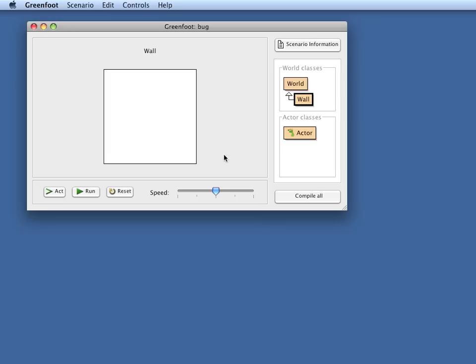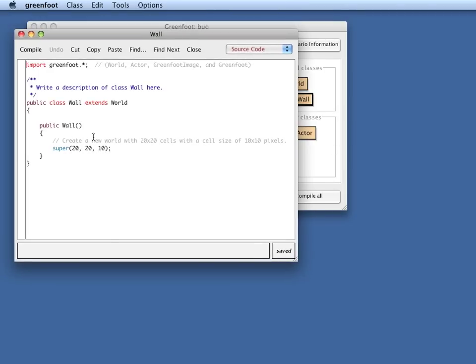The world is fairly small and white. We can see why this happens if we open the editor for the world class. Here in the editor is a definition of my existing world. There's a comment on top that tells me what these numbers mean. This means I have a world that is 20 cells wide and 20 cells high, where each cell is 10 by 10 pixels.